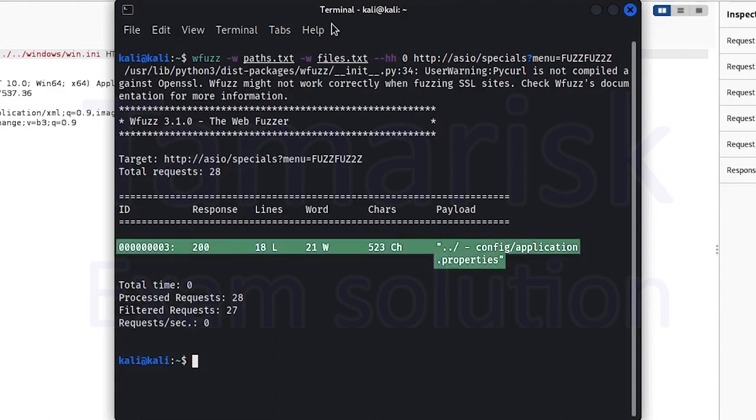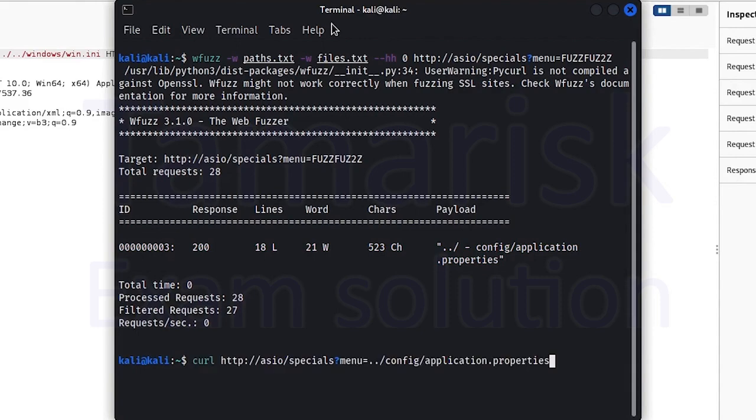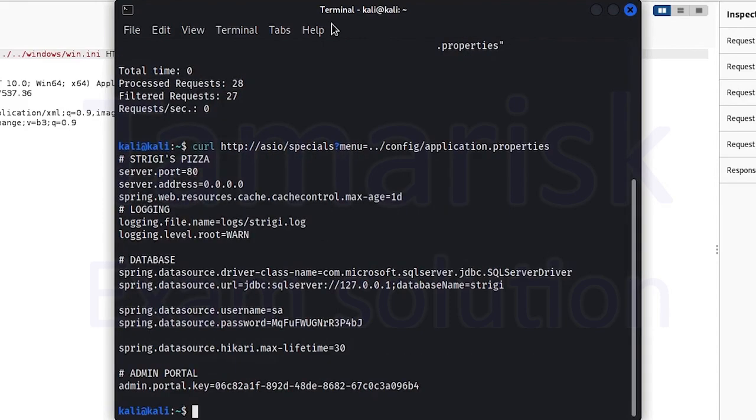wfuzz found 1 response with a non-zero response size. Let's use curl with the combined payload to get the full response. Nice! Our directory traversal attack worked, and we now have access to the application.properties file.